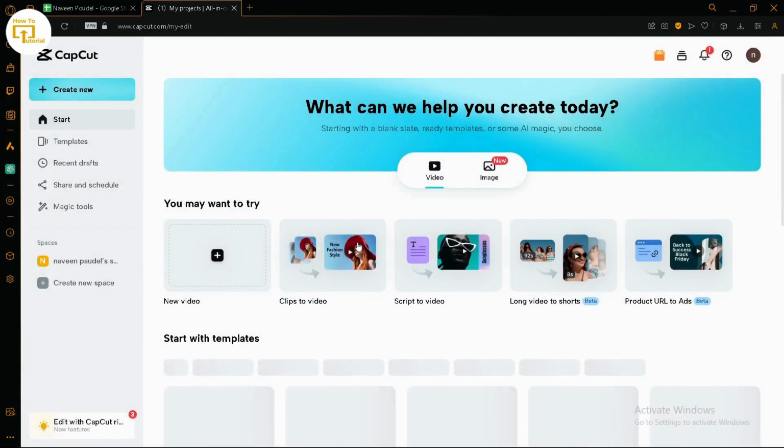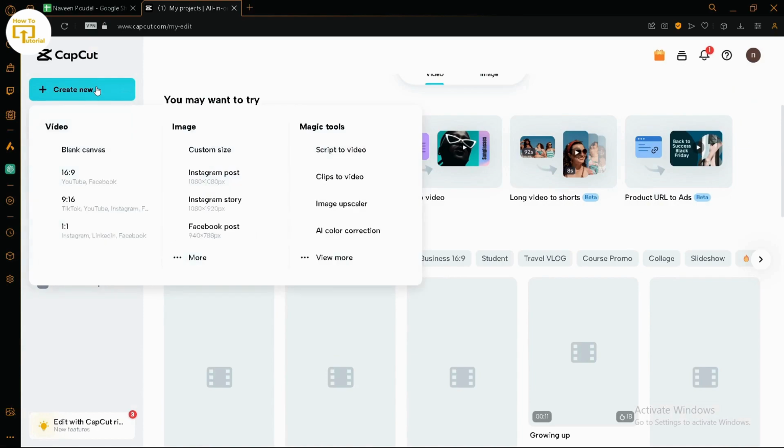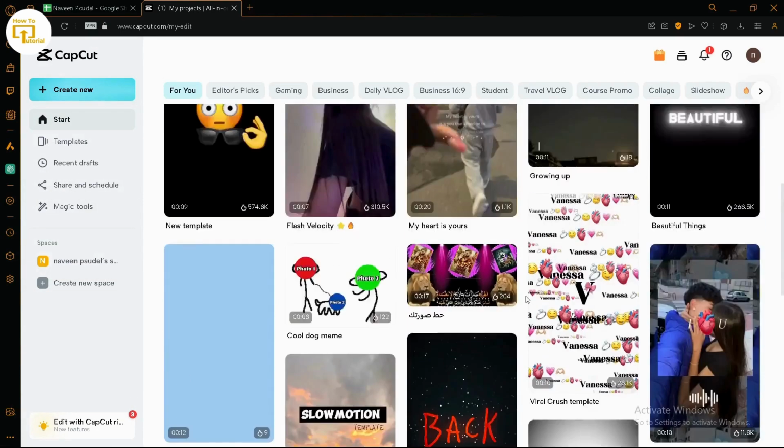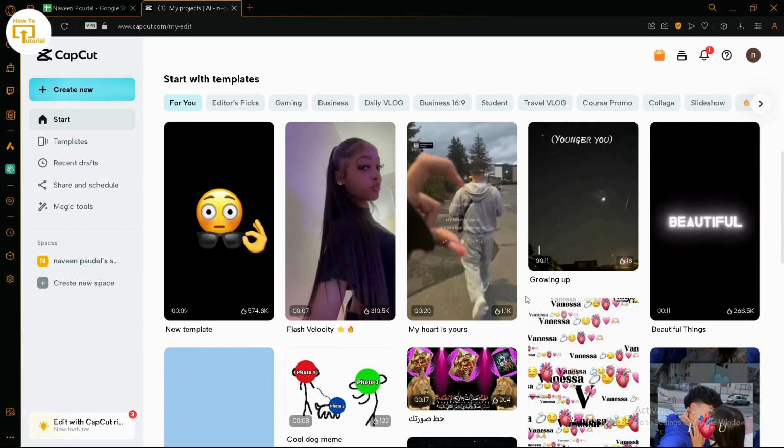After doing that, here you can see guys, now I have successfully signed into my account. Now I can just simply tap on create new project and add my projects and do editing over here. So that's it guys, this is how to log in on CapCut PC.